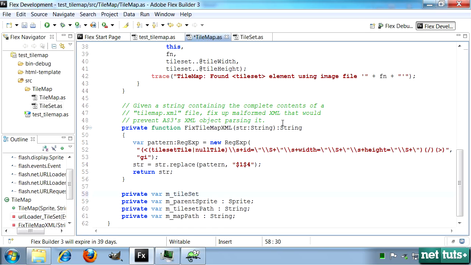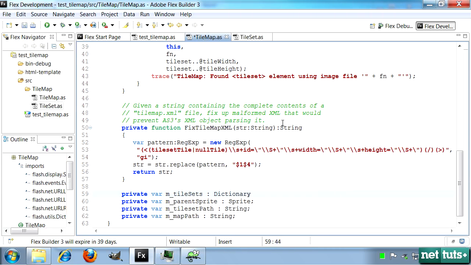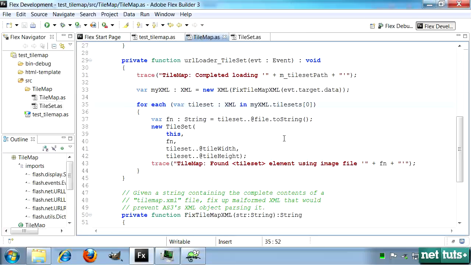And we're just going to call it m_tilesets. And it's a dictionary, just like that, auto-complete it. And the dictionary takes a little bit of explanation because it's not a class that many ActionScript programmers use all the time. What a dictionary is, is a really simple concept. Internally, it's actually quite a complex thing that it does, but it's basically a bucket in which you store objects using a key to represent them.